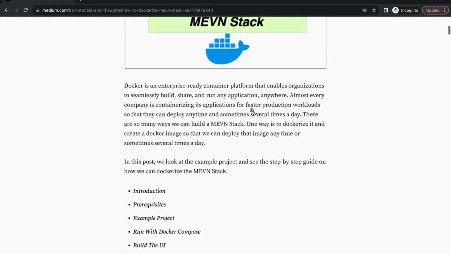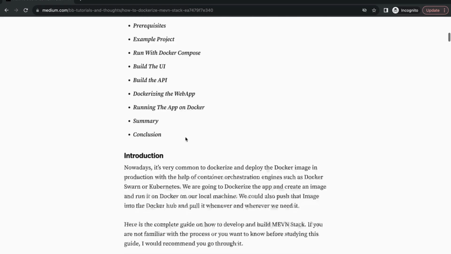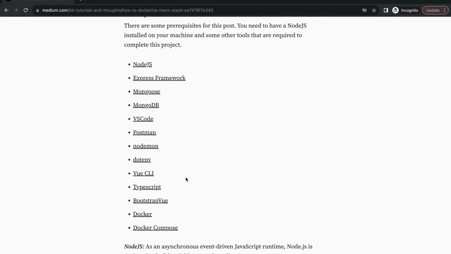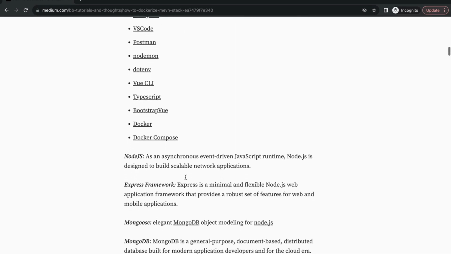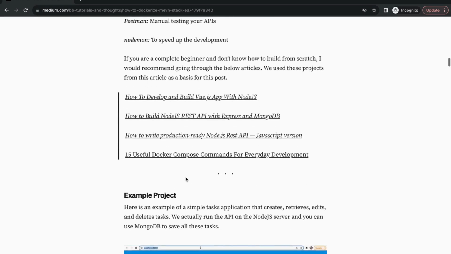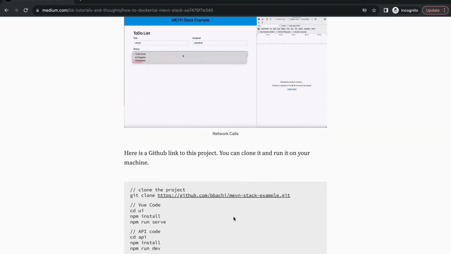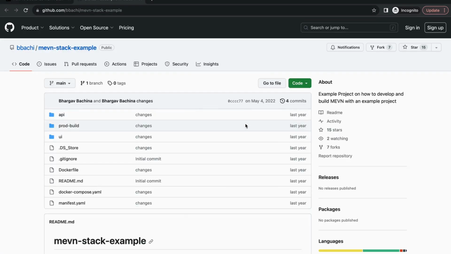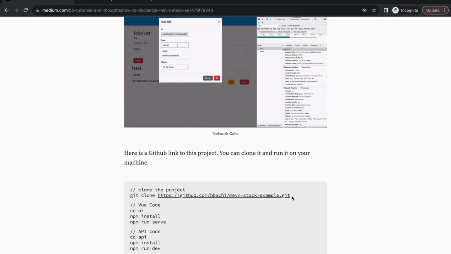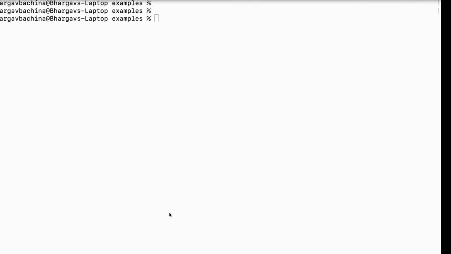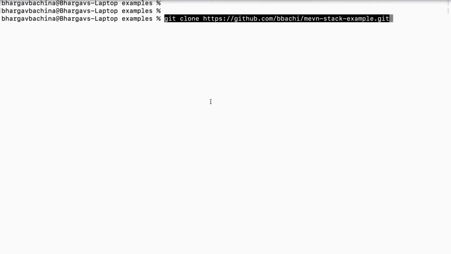Let's go to the link. This is the Medium link that I'm talking about. Here is a step-by-step process, and these are the prerequisites. We don't have to install all the things right now, and the example project and the GitHub link, everything is provided in the document. So let's clone that GitHub link, and we can clone this and import this project into VS Code and look at the code.